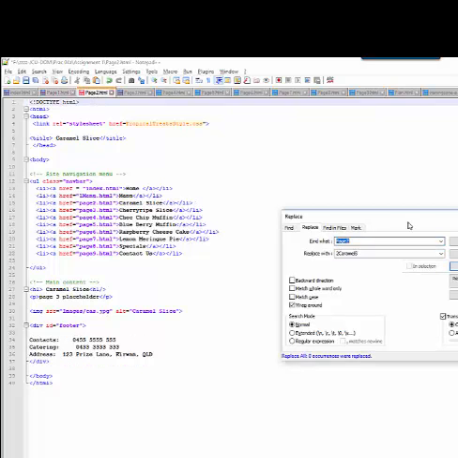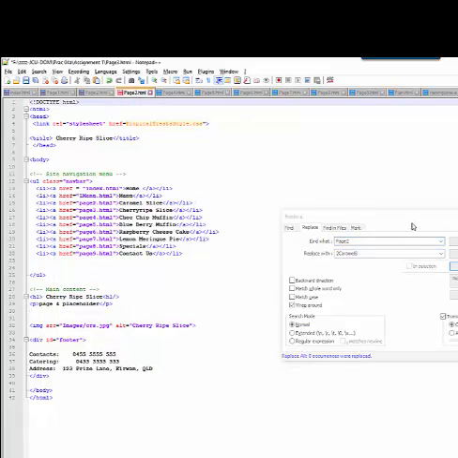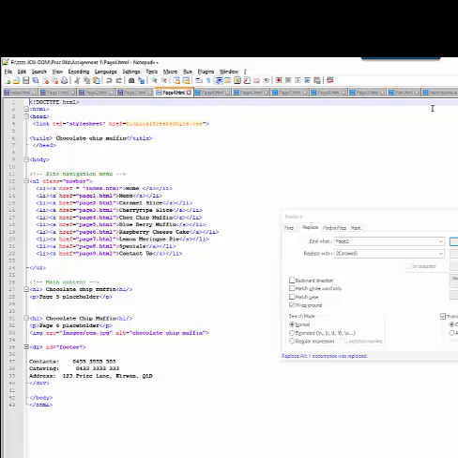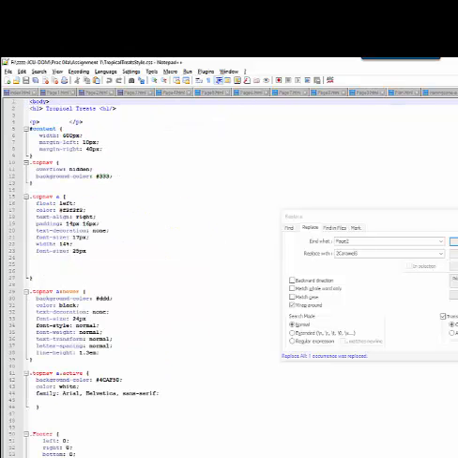On page 2, replace all. Page 3, replace all. Do that for every single file. So page 4 HTML all the way through to your tropical treats style.css.